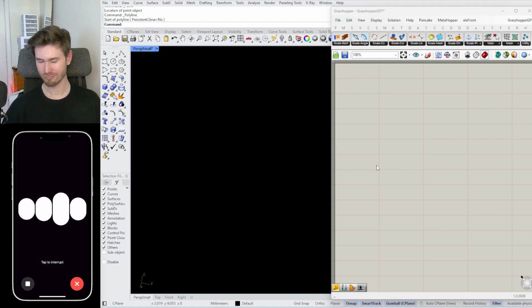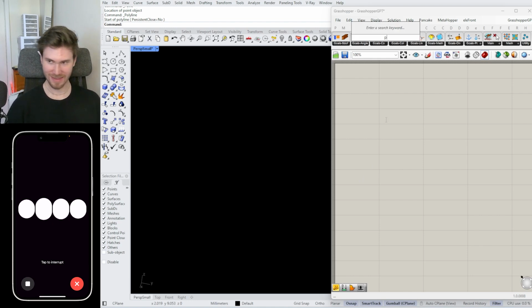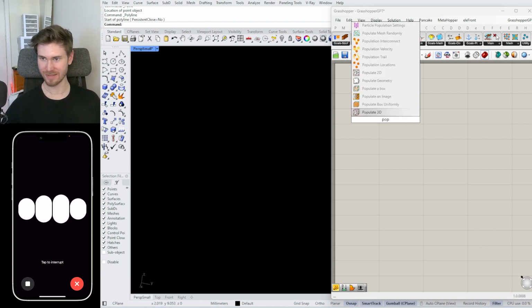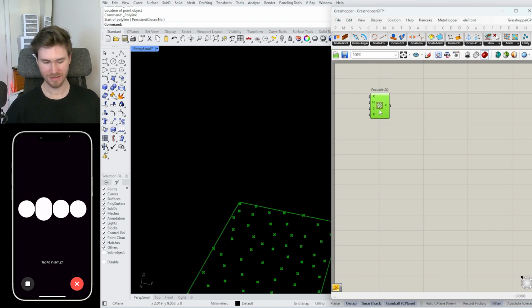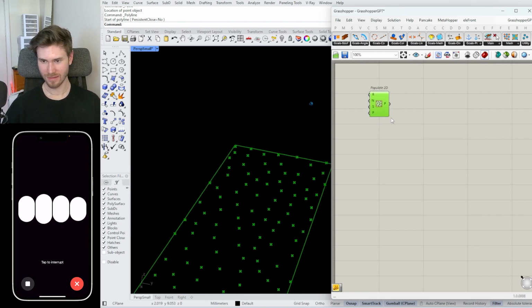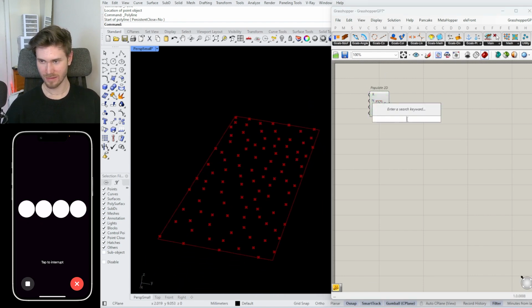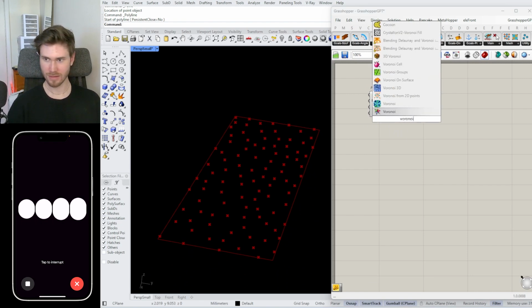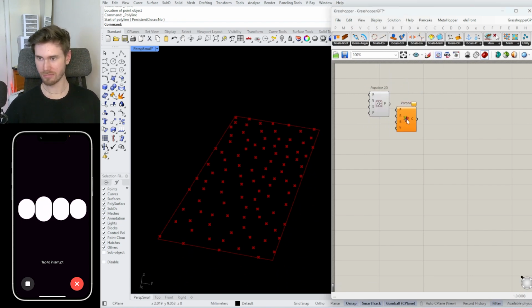Certainly. Combining Voronoi diagrams with an attractor point and the Graph Mapper in Grasshopper can create a dynamic and visually interesting pattern. Here's a step-by-step guide to achieve this. Okay, let's go. Step-by-step process. 1. Create a point grid. Use the Populate 2D component to generate random points within a defined boundary, e.g. a rectangle. 2. Generate Voronoi diagram. Connect the output points from Populate 2D to the Voronoi component to create Voronoi cells.